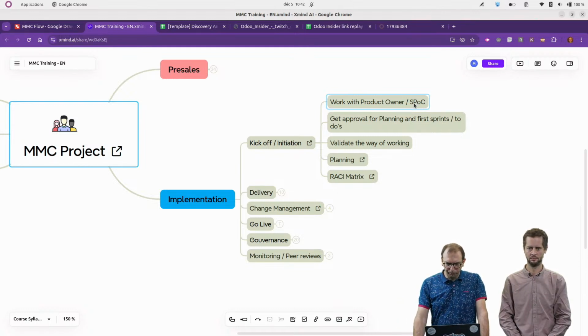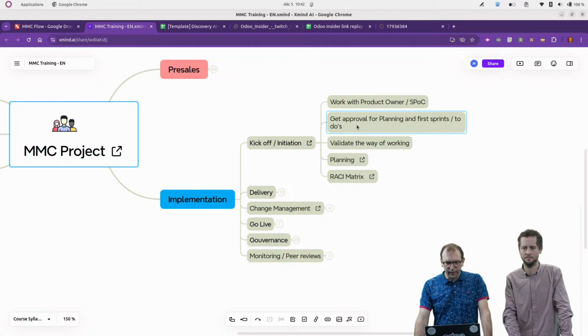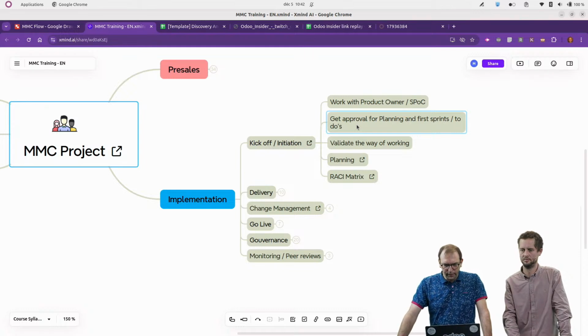And so what we will do during the kickoff is putting all the teams together, making it clear about the way we will work all together, the tools that we will use. And so basically for the follow-up of the project and the tasks that will be implemented, we are using Odoo, of course. And we will also already get the approval for the planning, and more specifically for the first sprint, so to make sure that we know on day one what are the tasks that we will work on when we start the actual implementation.